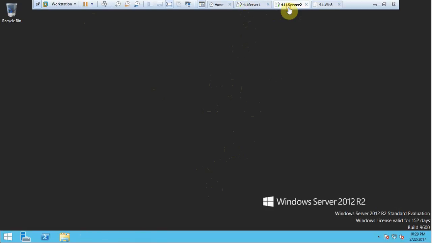I'm logged into both as an administrator. What I want to do is transfer some FSMO roles from server 1 to server 2, but first I need to change server 2 from a read-only domain controller to a standard domain controller. I'm going to be doing that using PowerShell. Since my server 1 is my main domain controller, I want it to be powered on.